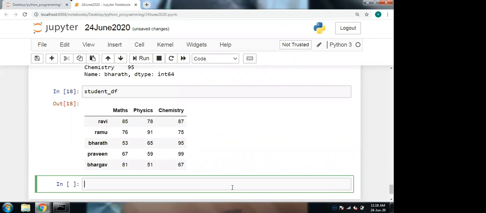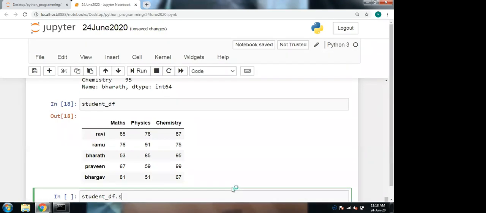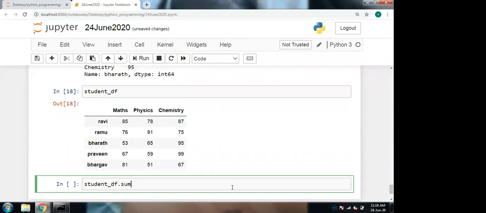Okay, student_data_frame.sum(). Sum is a function for data frames; we can also apply some other functions. So if we apply sum, let us see what we will get as output.